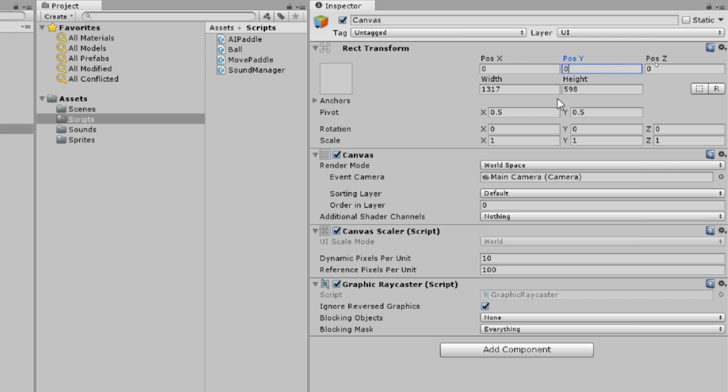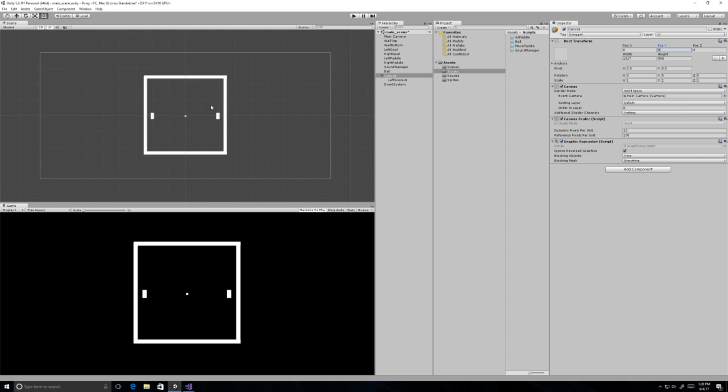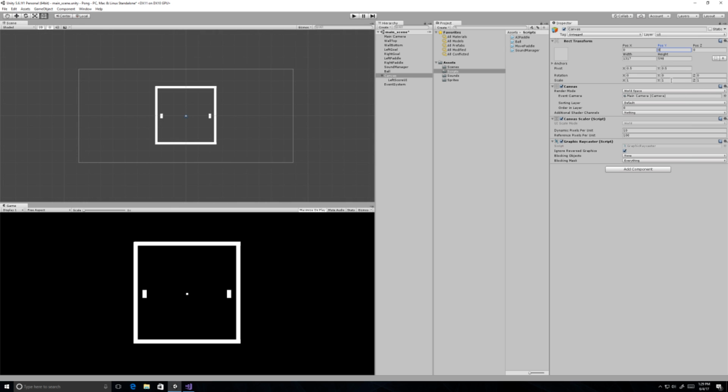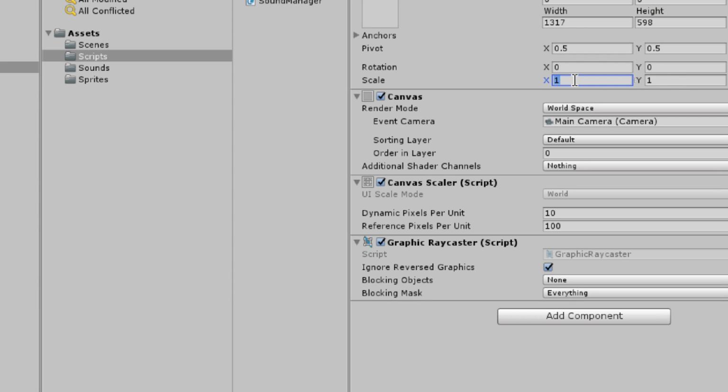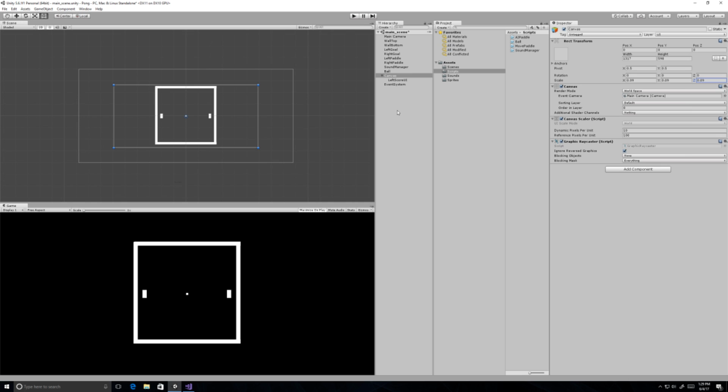So all this is going to be 0. I'm going to scale it down because you can see, if I scroll out here, that the canvas is bigger than my camera area. So I'm going to come in here and scale that down. So let's try 0.09, 0.09, and 0.09. And you can see now that it shrunk itself down a lot better. And everything else can be left exactly the same.